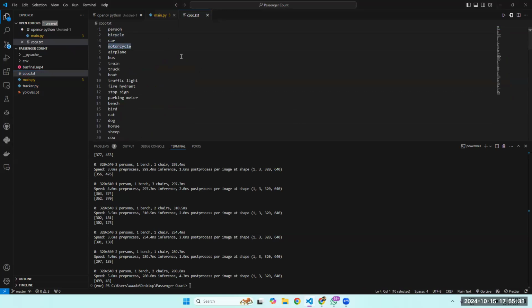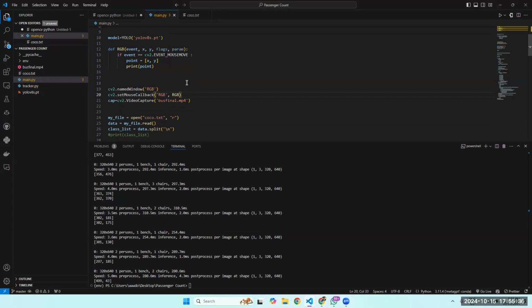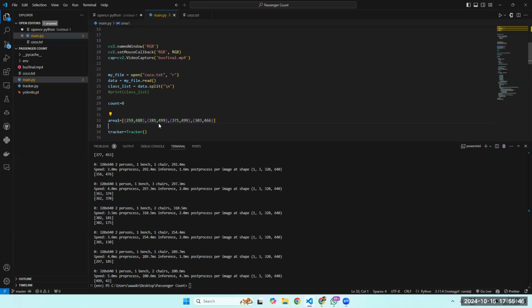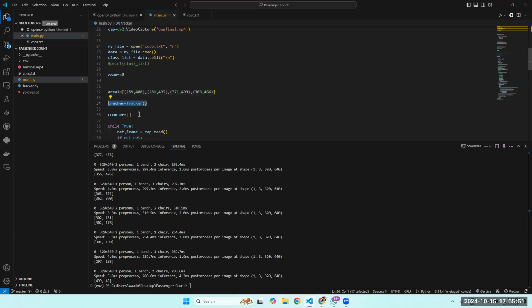These are all the classes that YOLO can identify. And we are setting up a special area, like the blue zone that we had seen in the video. These are the coordinates that I had marked, and I'm loading the tracker. I'm instantiating the tracker class here, and the tracker helps us remember where each person is when they move, and the counter helps us count how many people were passing through that specialized area, the blue area.